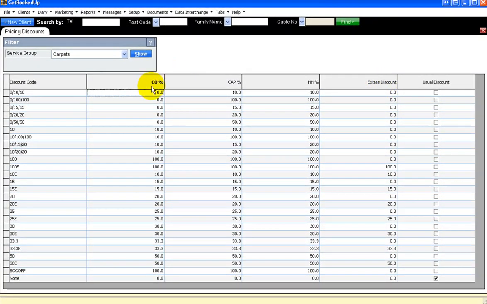So what the system's clever enough to do is to allow you to make an offer to do something like 10% off clean only, 20% off clean and protect, and the system will allow you to mark that on the line item as just one entry to adjust the pricing. So in that instance you would use this discount code here, 10/20/20, so it will take 10% off the clean only price that you quote, 20% off the clean and protect price, and 20% off the healthy home option.